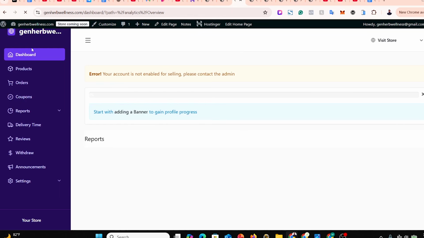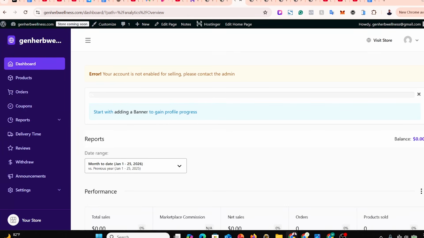So as you can see right here, if a vendor goes to the dashboard right now, this particular vendor says that your account is not eligible for selling. Please contact the admin. That means we have to approve this vendor to be able to start adding products and start selling on the platform.